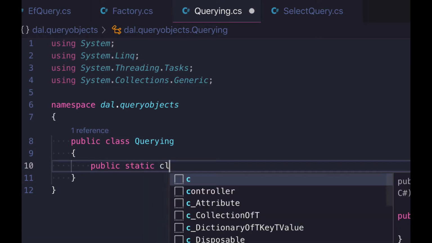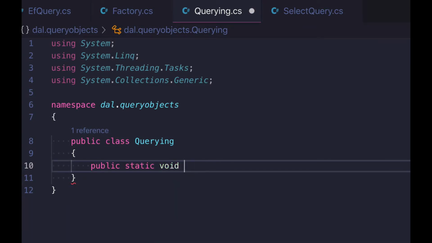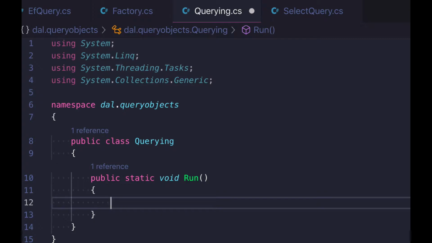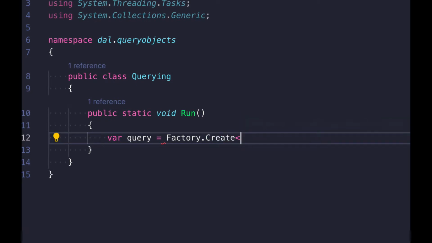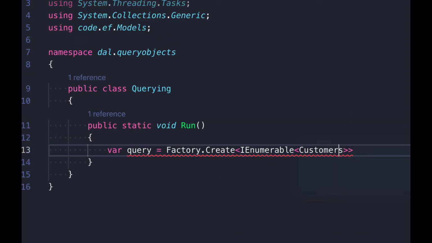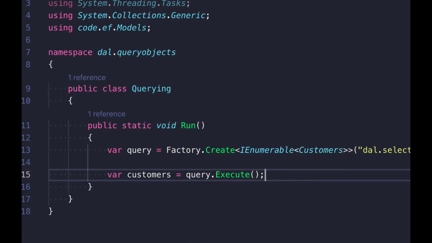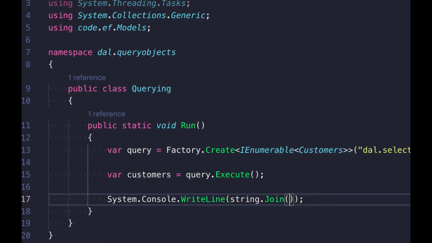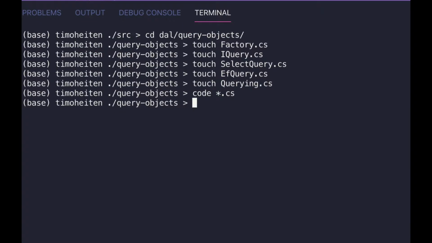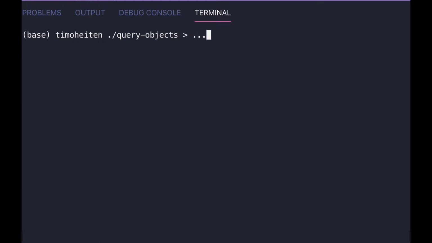Then our application code will be the Querying class and has a Run method, just to call it in our program here from the console, like we always do. And in our Run method, we use the factory Create method with the IEnumerable of customers. So we get the correct query casted here and use dal.select as our key. And then we simply use query.Execute. So no matter what implementation we are returning from our factory, we simply will execute it and get the result. So this is the power of this pattern in the end. There you saw it in the application code, so to speak.